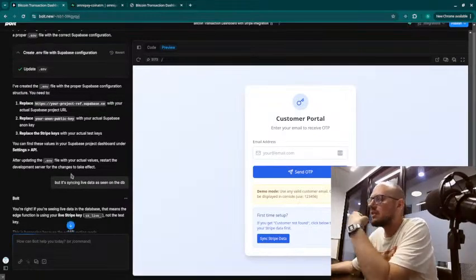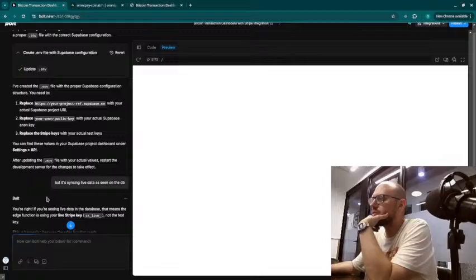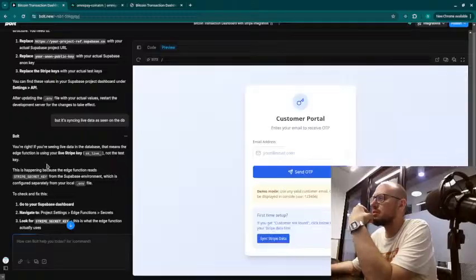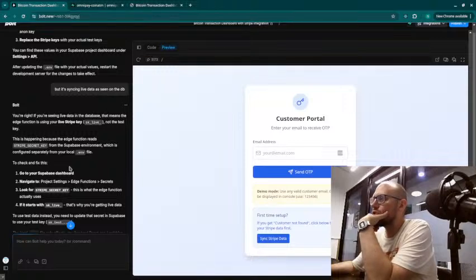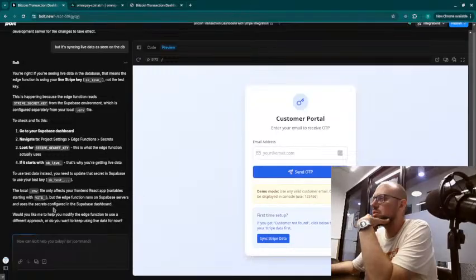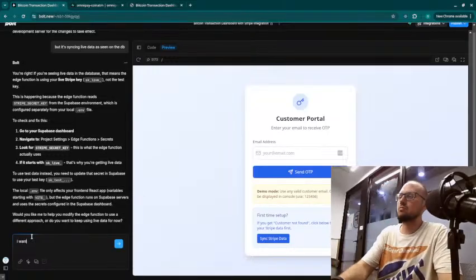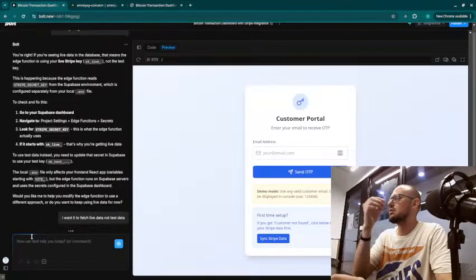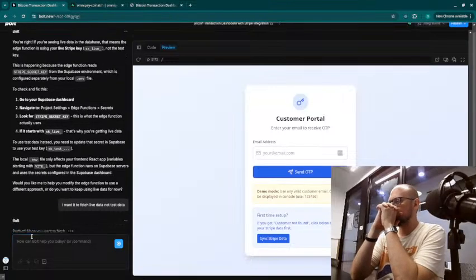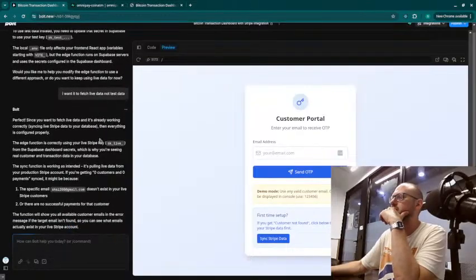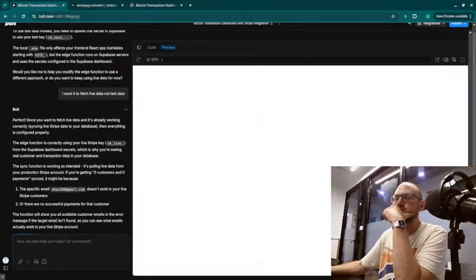You're right, if you're seeing live data in the database, that means the edge function is using the live Stripe key, which is not the test key. This is happening because the edge function reads the Stripe secret from the Supabase environment, which is configured separately from your local .env file. To check and fix this, I want it to fetch live data, not test data. Perfect. Since you want to fetch it, it's already working. Okay. The specific email.